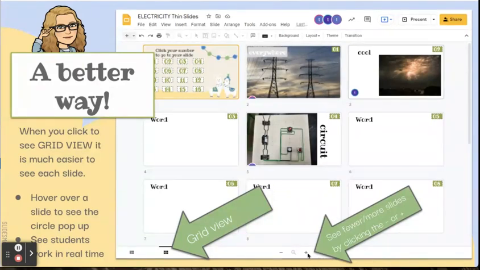If you want to see fewer or more, you've got your minus and your plus. But look at what I can see. First of all, I can see everyone's slide more easily. I can see the button. And if you hover over the slide, that little circle is going to pop up so you can see. This makes it easy to see, hey, there's no one in slide 3. Who's supposed to be in slide 3 and where are they instead?